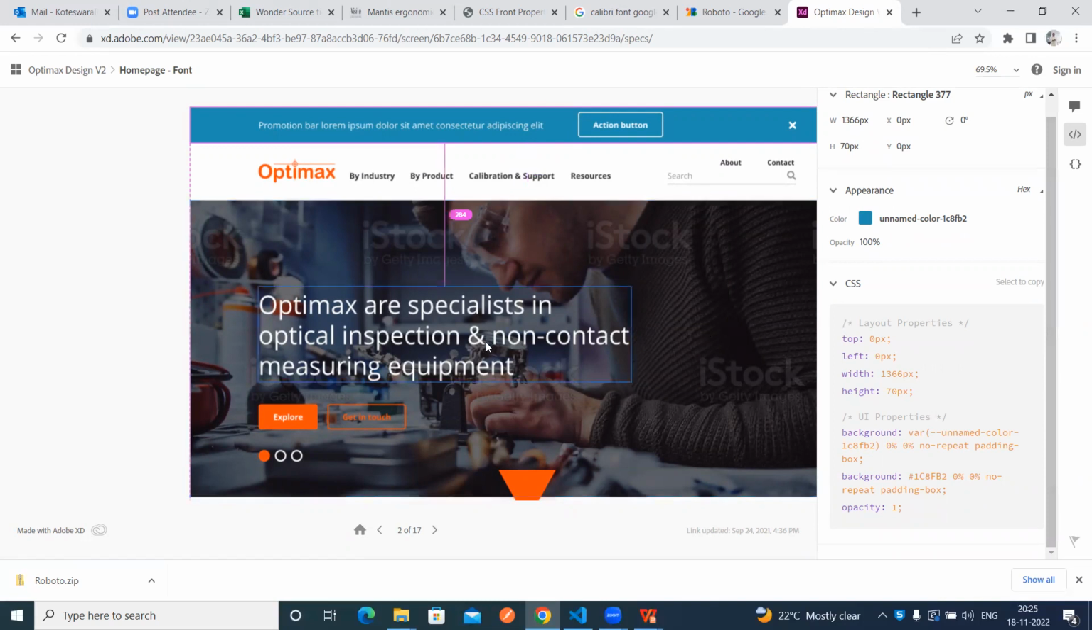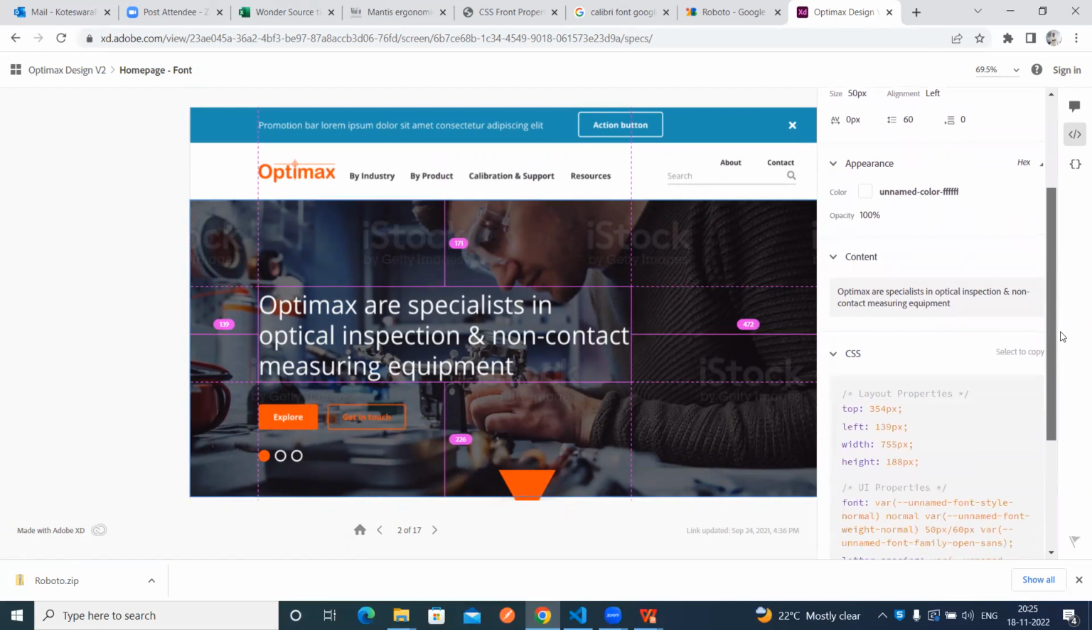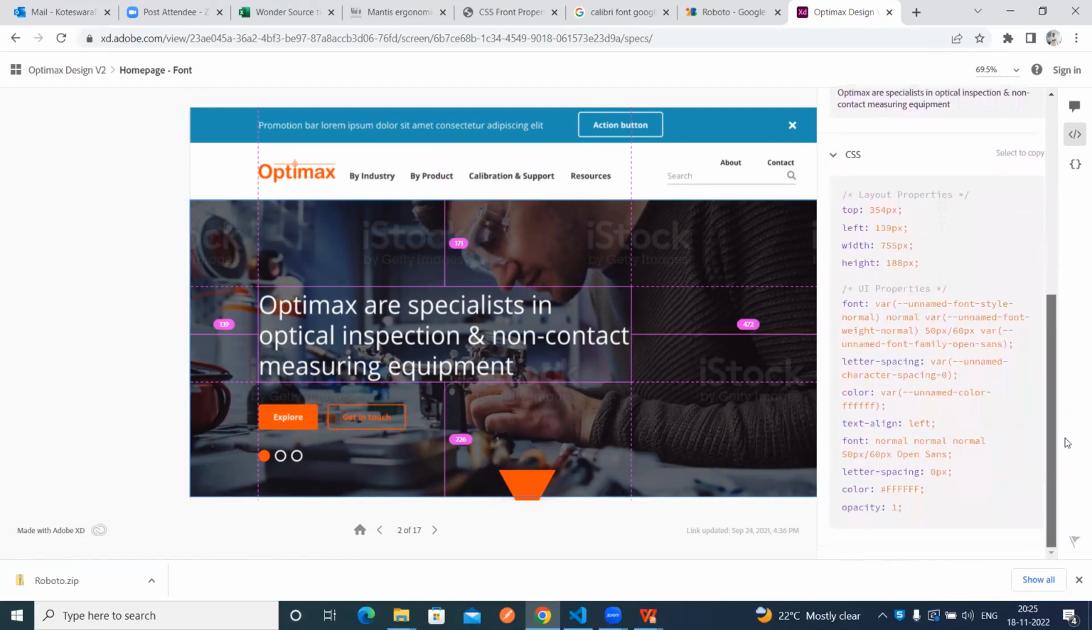Okay, so now when you hover on this one, see this is the white color, and if you go down, see it here. The font is normal and they have used the Open Sans font, the font size is 50 pixel and the line height is 60 pixel. So this is the way we can apply the fonts.